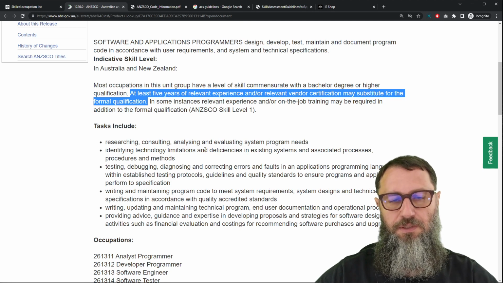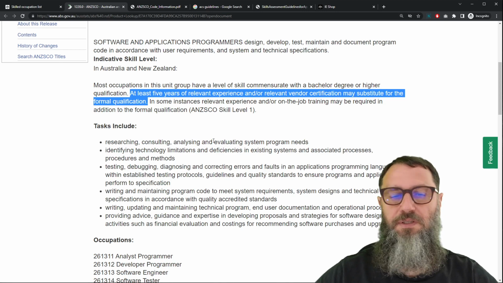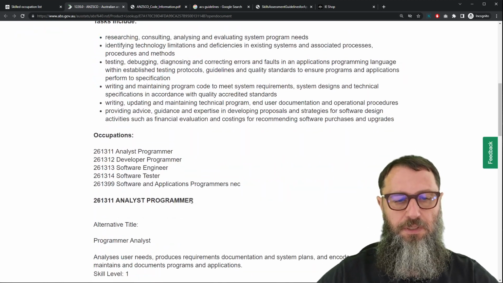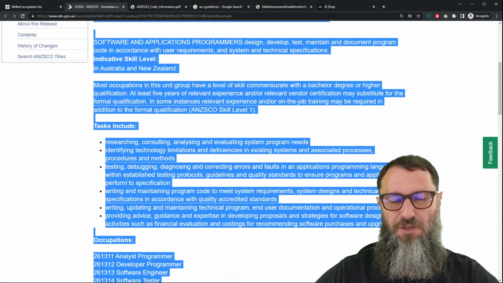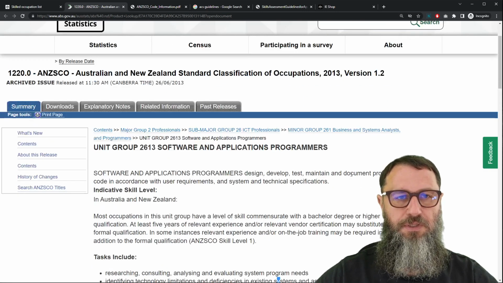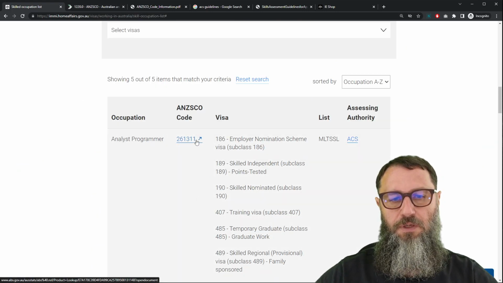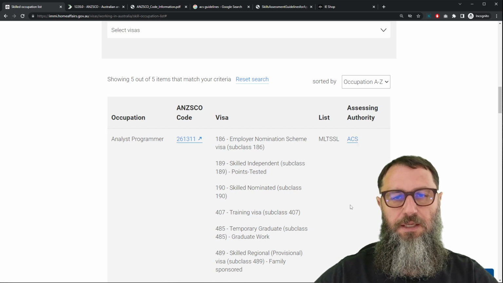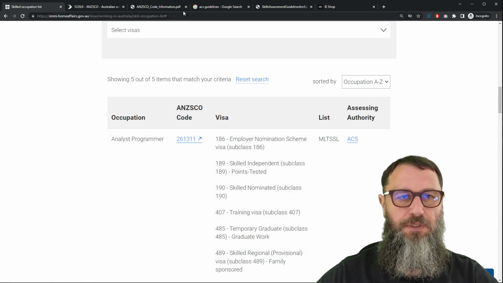And that's what ACS is also taking into consideration in some instances when they are doing the skills assessment. And there are 5 occupations within the particular group. But I will not be talking about the groups, ANZSCO codes, and so on. So let's say your occupation is analyst programmer 261311. You know that the ACS is the relevant skills assessment authority, and then you will have to find out what are the requirements for the successful outcome of the skills assessment, right?